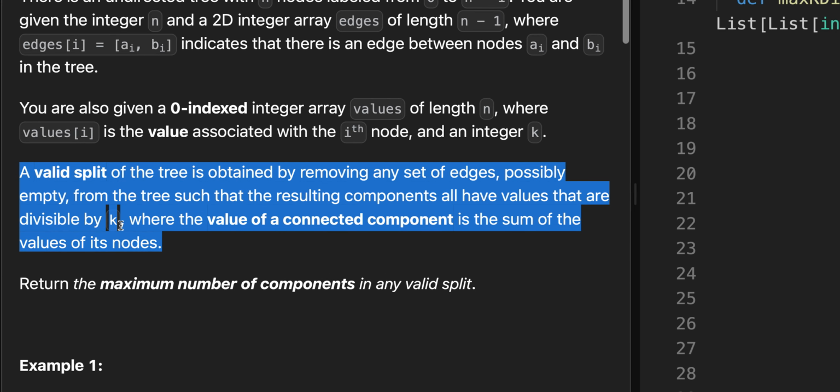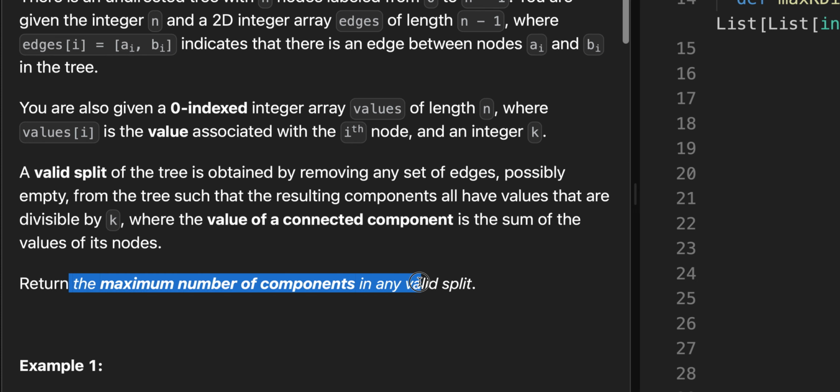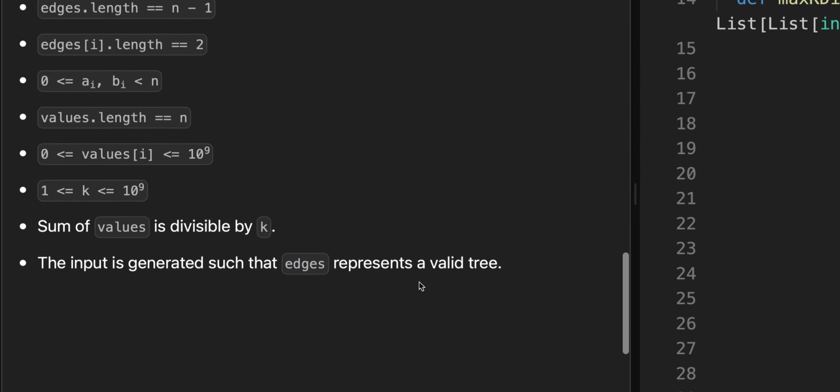A valid split of the tree is obtained by removing any set of edges, possibly empty, from the tree such that the resulting components all have values that are divisible by k, where the value of a connected component is the sum of the values of its nodes. Return the maximum number of components in any valid split. One thing that we know for certain is that the sum of the values is divisible by k. So we know that there will be at least one component, at the very least.